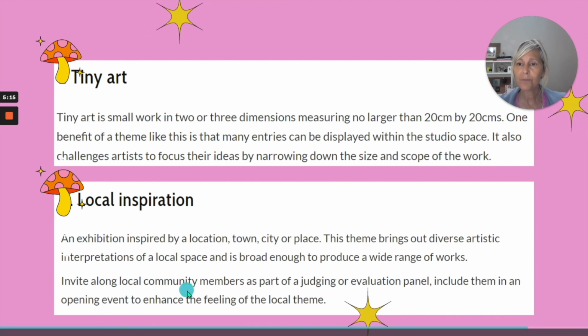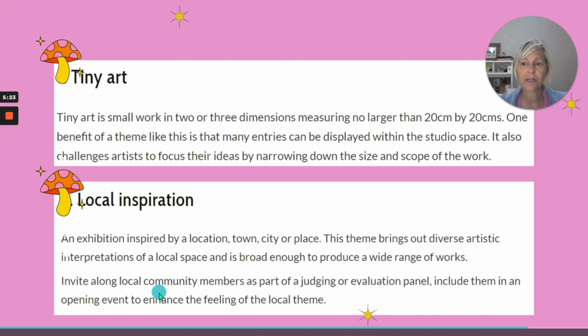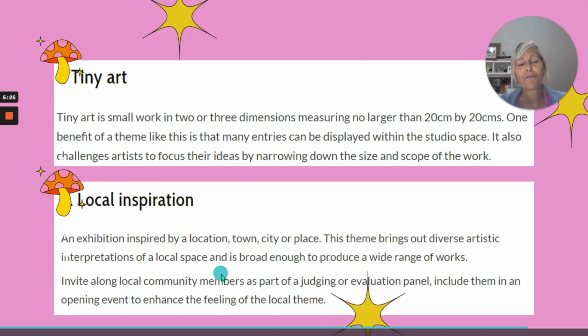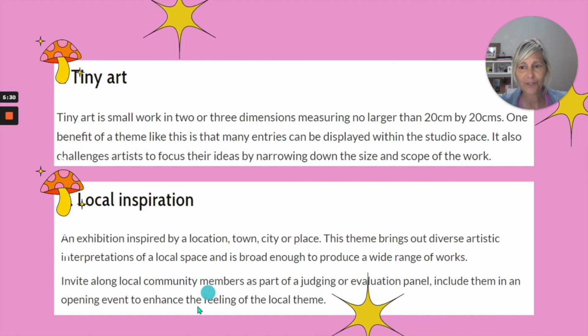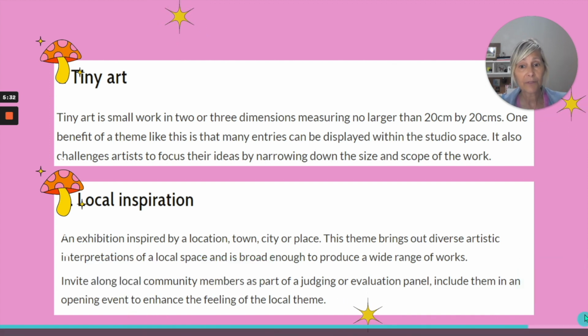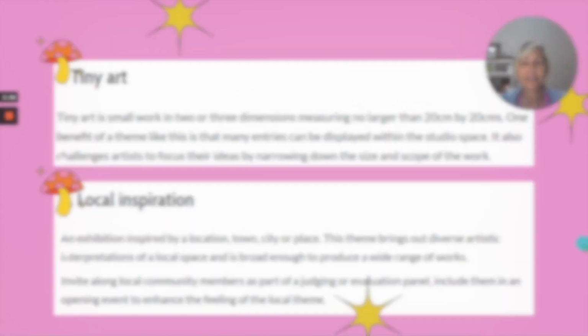You also might want to consider a theme based on your location, a town, a city, or a place, and then bring out the diverse artistic interpretations from your students, and you'll come up with quite a wide range of works. Invite local community members to be a part of this to check it out. They can also even judge and add some of their own artwork.